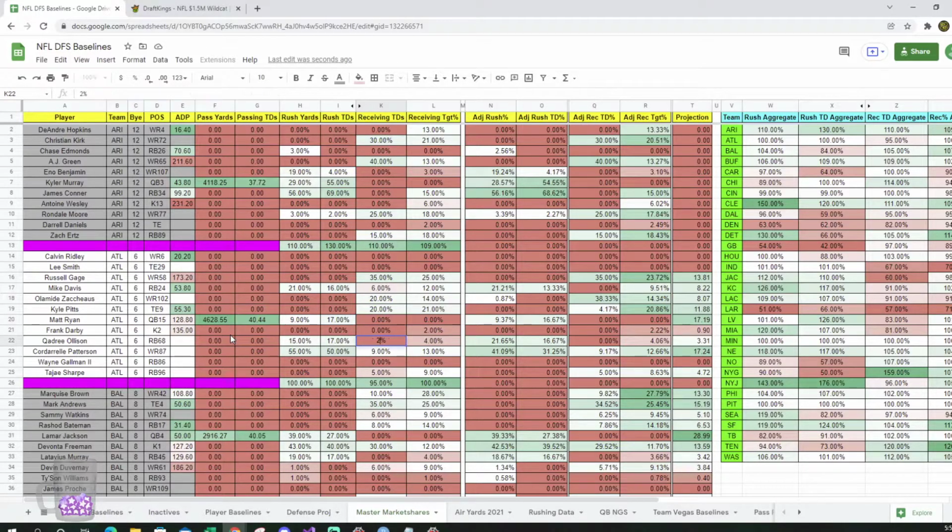Okay, we'll give a little bit to Quadri Ellison. He can account for 2% of the receiving touchdowns. Cordell Patterson, we know they like to use in the red zone, so let's just give him the last 3%. And then that'll round out the projections for Atlanta. As you can see, we have 100% across the board. Tajay Sharp is mostly a non-factor. Quadri Ellison, mostly a non-factor.